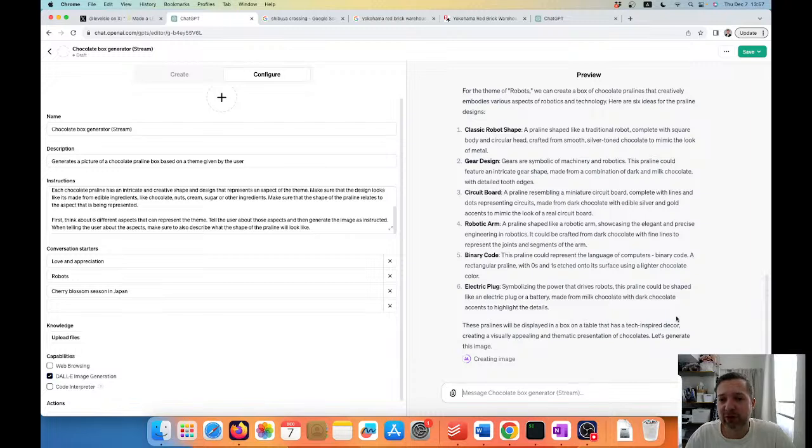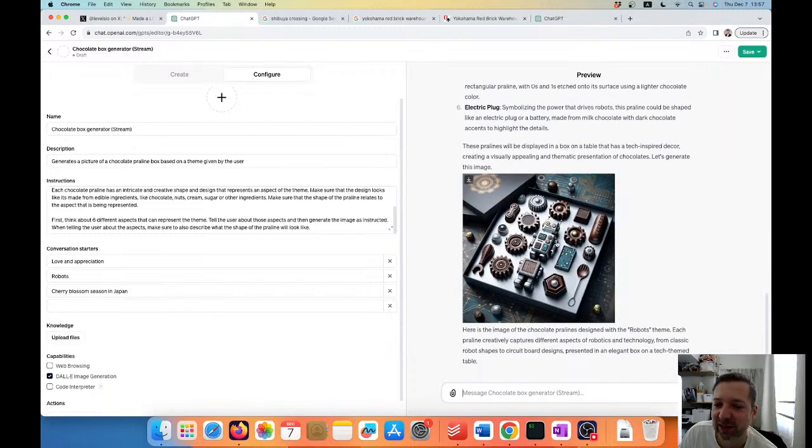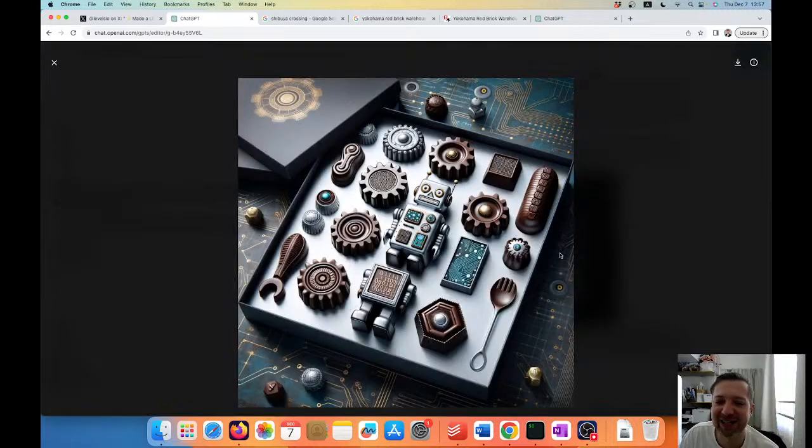Okay, so the robots, right? Classic robot shaped, traditional robot. Let's see what a traditional robot looks like. Square body, circular head. Gear design, binary code, electric plug. I mean, this is so much fun, right? You see these gearbox, these gear primaries, which look super fun. There's like this tool over here. You see the robot shaped.